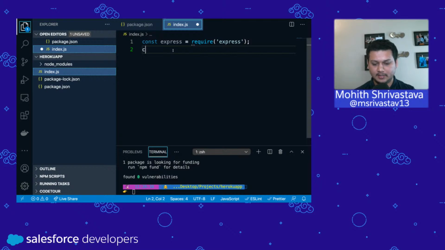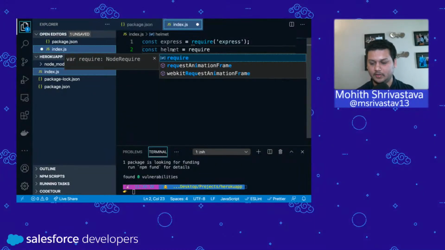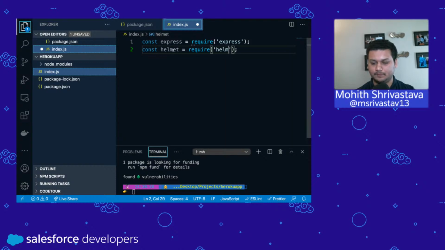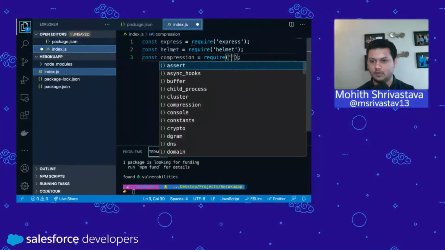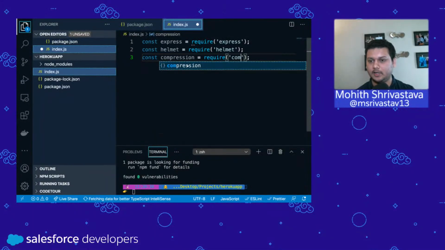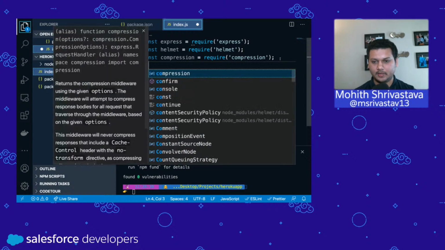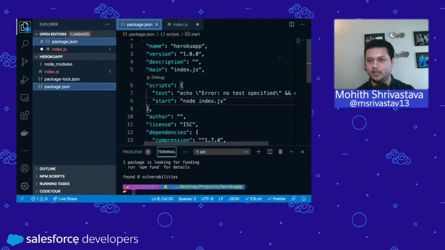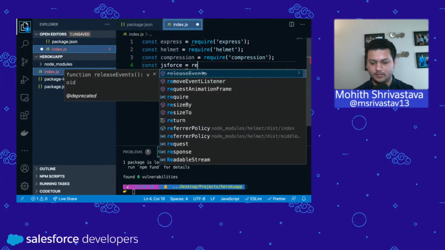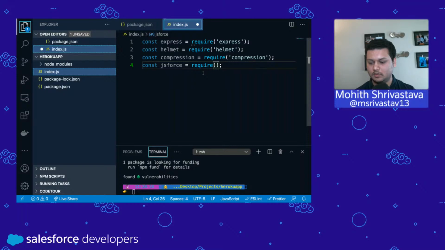Okay, so we have express, and then what else do we need? So we need that helmet, right? So helmet, let's do a require on helmet. And then we said we also have the compression. So let's do a require on the compression library. And then what else? So we have JS force. Let's require JS force.